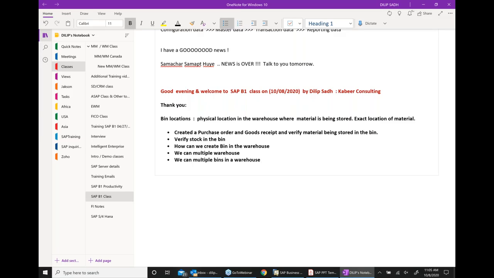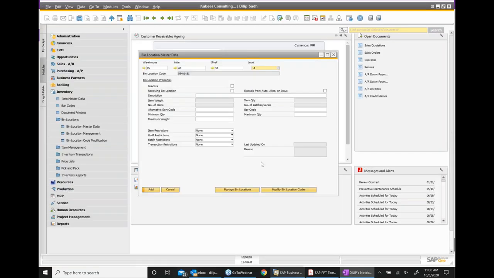And then you can also have many bins in the warehouse. Okay? So that is where you add and then the bin is created. You can create as many bins as you want for your warehouse. Can the bin be created for the same plant location? A bin is created for a warehouse.